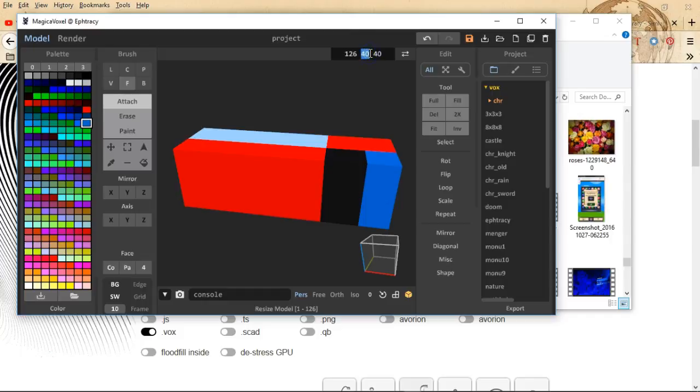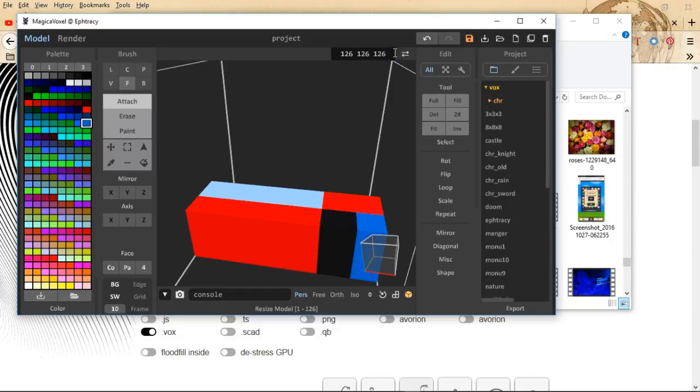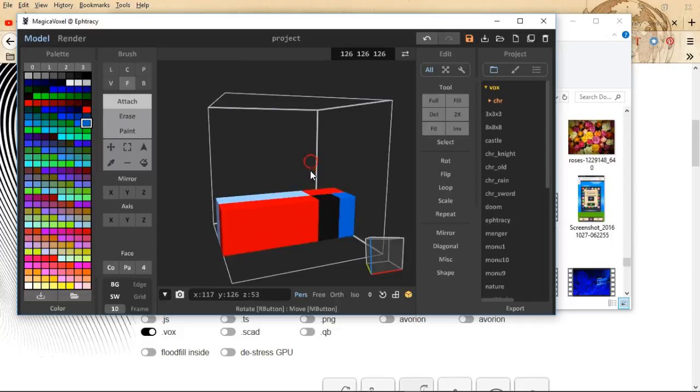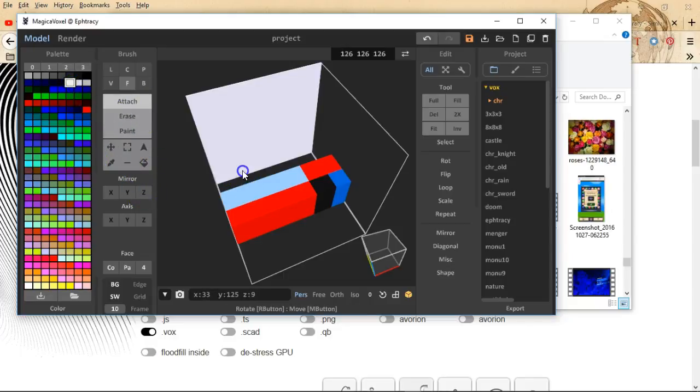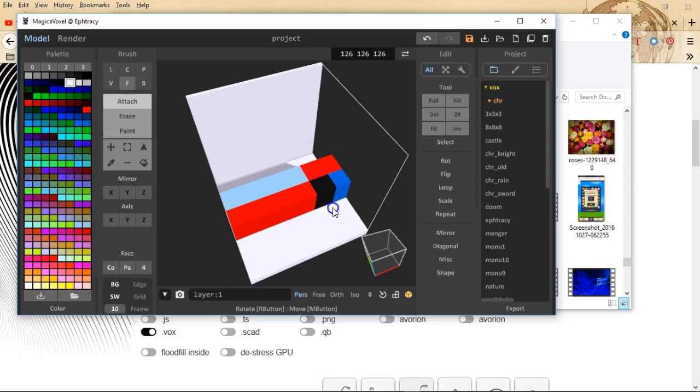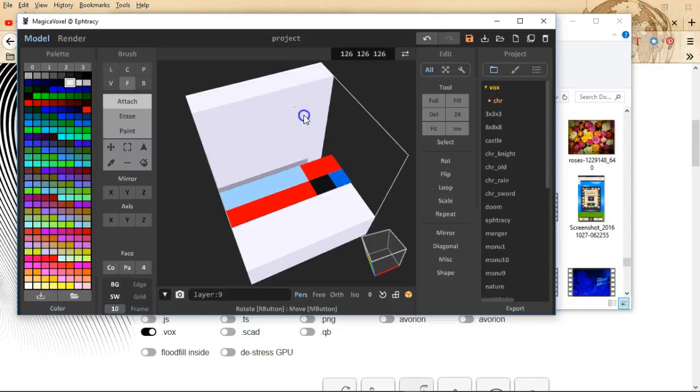But if I increase the dimension, say I wanted it to be 500 by 500, it will all go to 126, as you can see. Enter, and now the voxel space size to build upon is there. So say I wanted to fill the rest with white, and I just go in like that. I can do that. Just fill in the rest of the space with white.